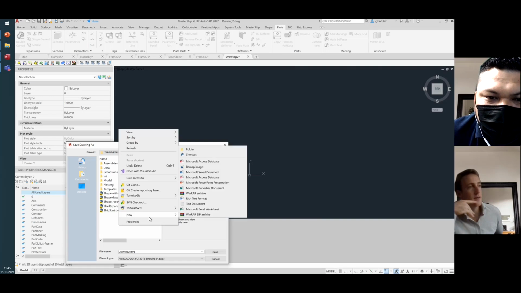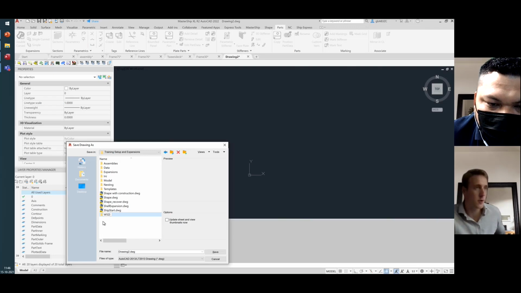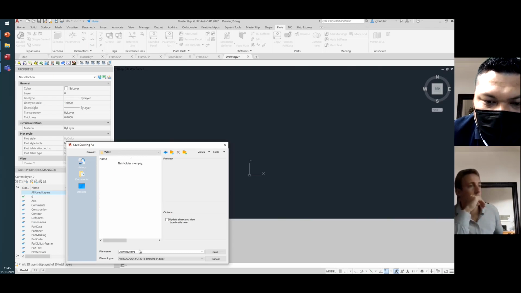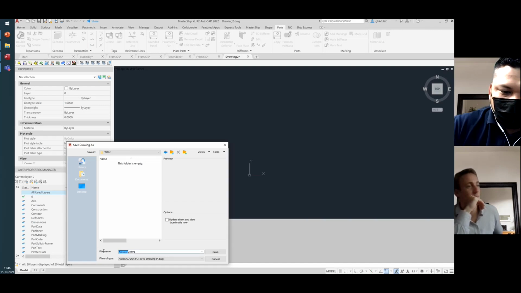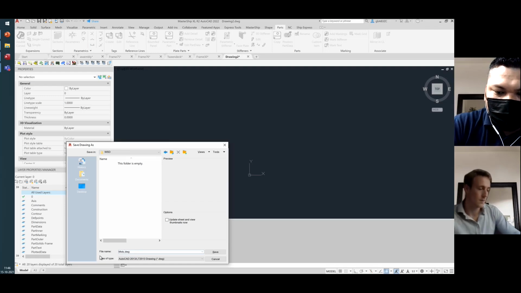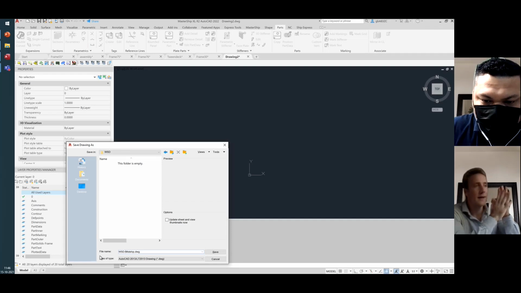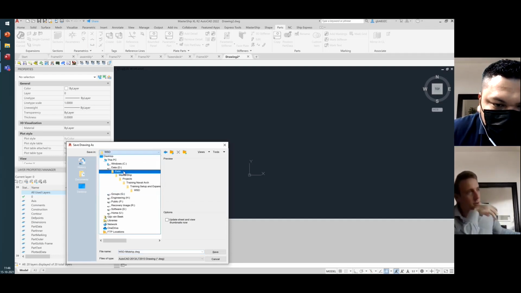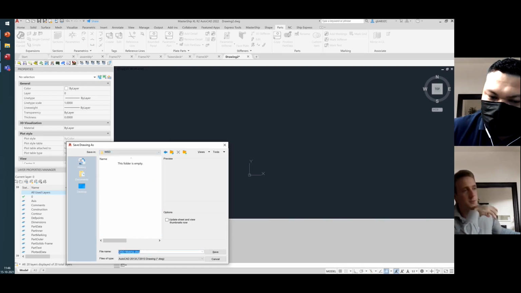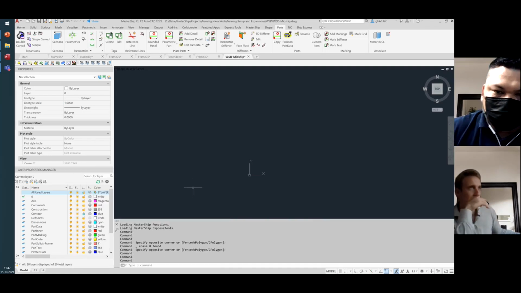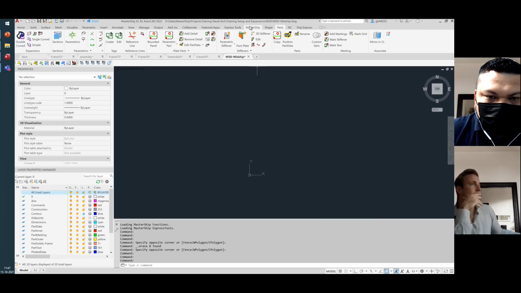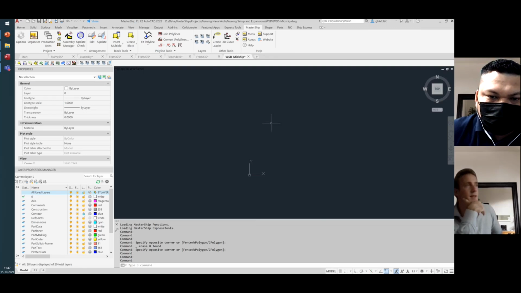Save. I think it's good to make a new folder for this. We call that workshop drawing. Let's see, training expansion. Yes, you have it. Nice. So in this folder, workshop drawing, I'm going to call the drawing that we are going to make workshop drawing midship. Okay, so now it's saved and it's active.